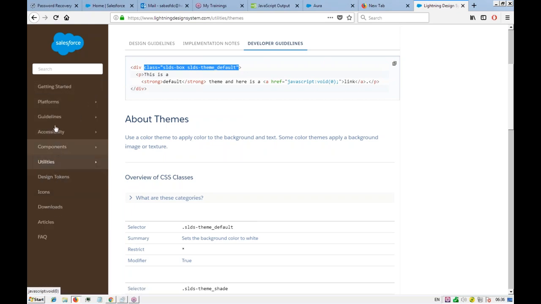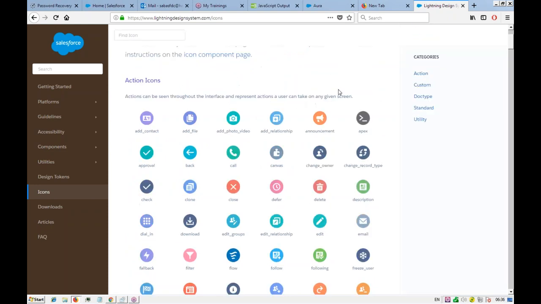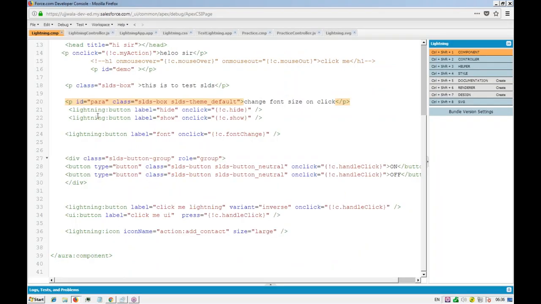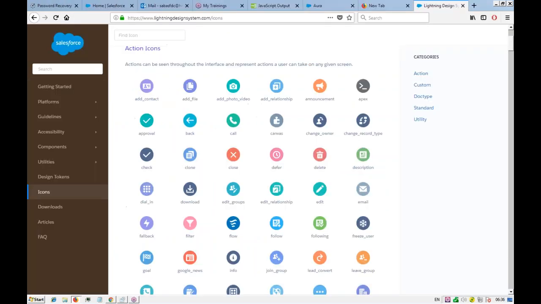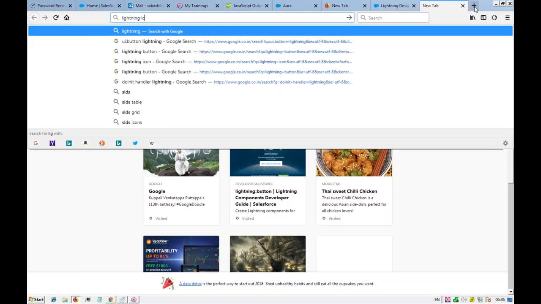Okay, so using these, just try this SLDS. Try all the icons also, if you have icons here. So you got to know now how to use this icon. See this icon? We don't have code. Like lightning button, you have a namespace for lightning icon also. So that lightning icon you can create.